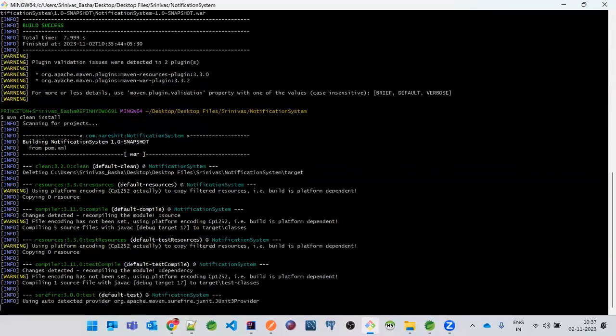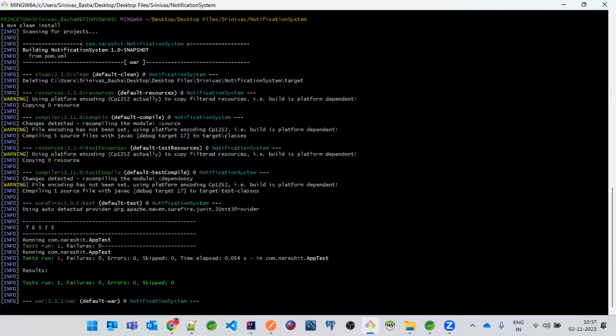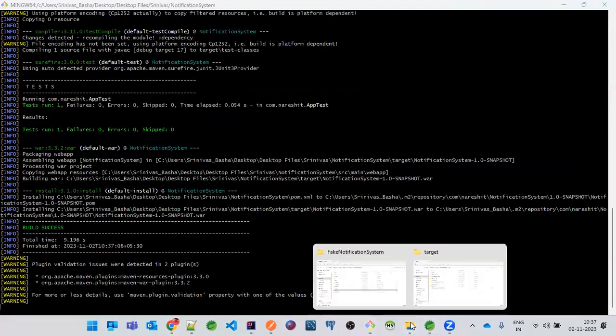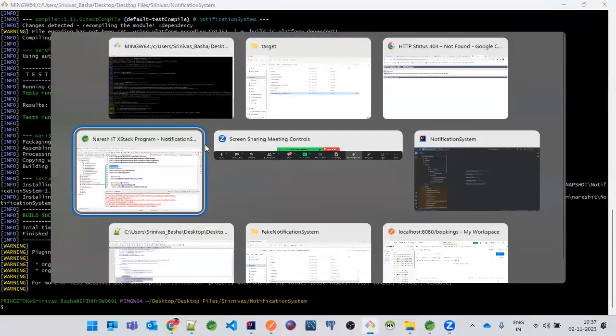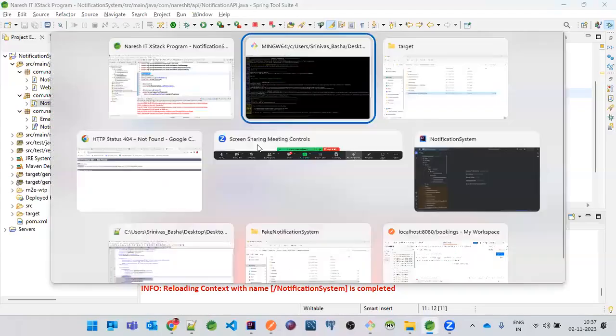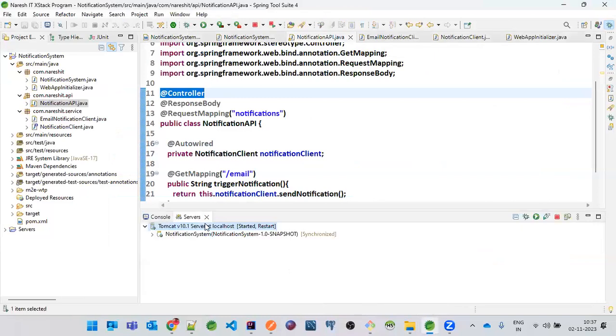And now a WAR has been generated. If you see, the WAR with the latest changes has been generated in the target. So this is generated at 10:37, so all our code changes are there. Now, if I just go back to the server, we just have to restart it again.